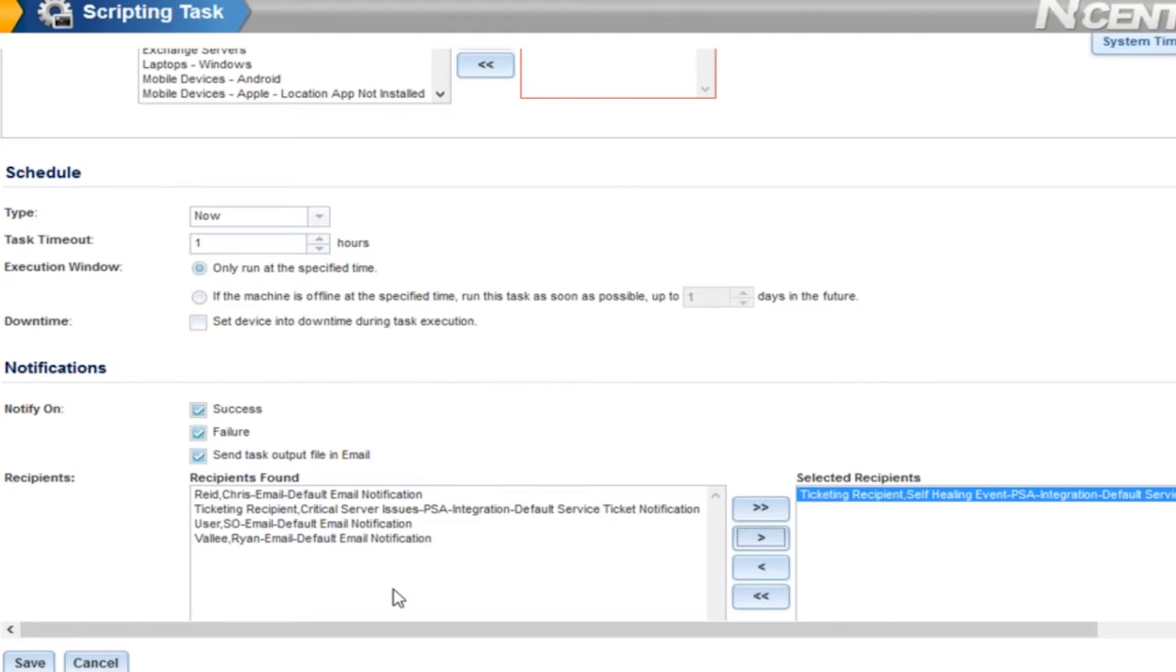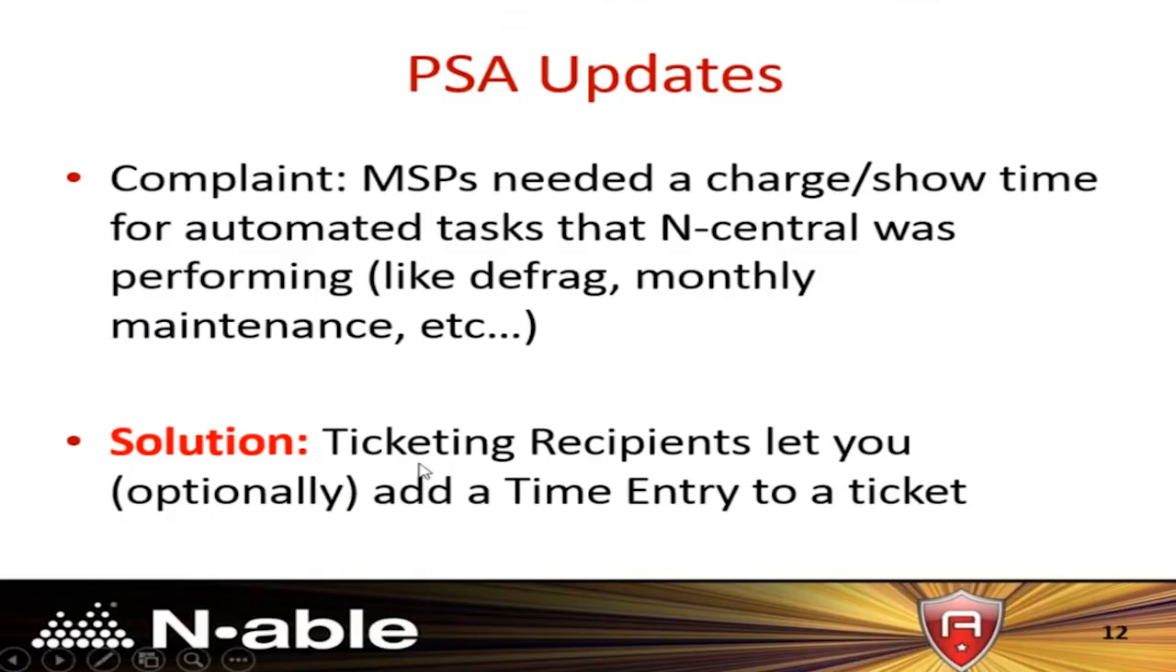So ticketing recipients really make it very, very flexible for you to configure how and when and under what circumstances Incentral creates tickets, creates time entries, and updates tickets. This is a huge step forward. This makes Incentral a very, very flexible, very powerful tool that integrates very well with Autotask or with ConnectWise.